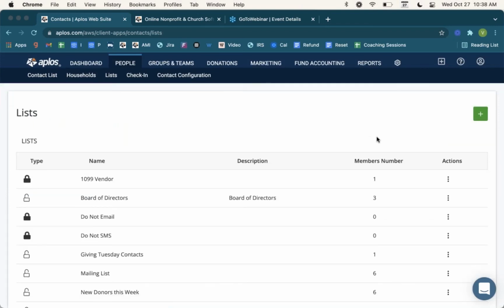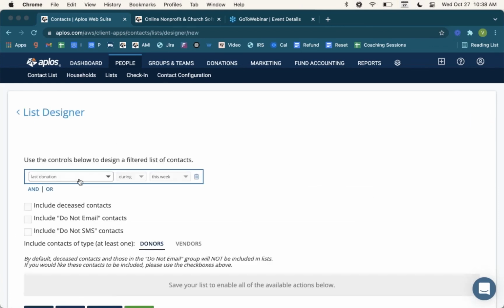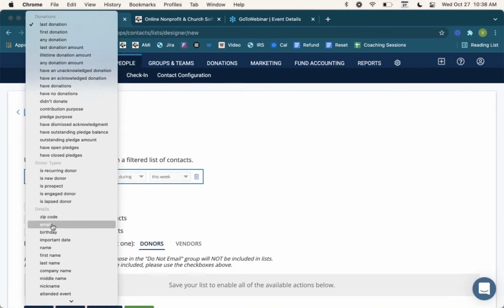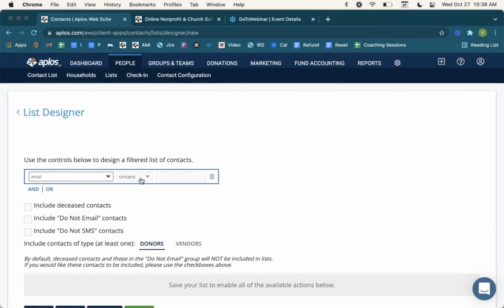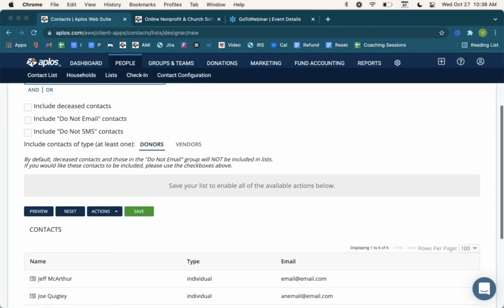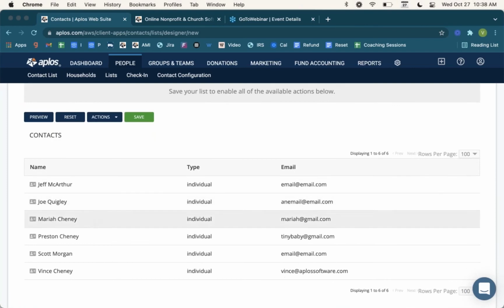You can also do this using a smart list. And we can say, we really want to send this to basically anybody that has an email address. So we'll go to email and is not empty. Basically saying, if they have an email address, add them to this list. So if I click on the preview here, we have our 6 contacts available to me.